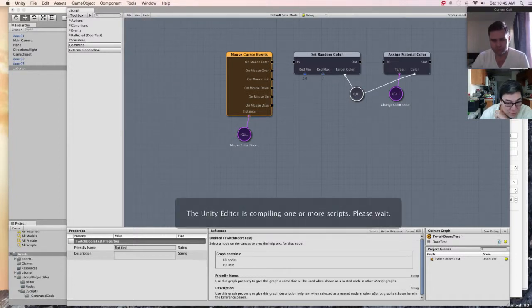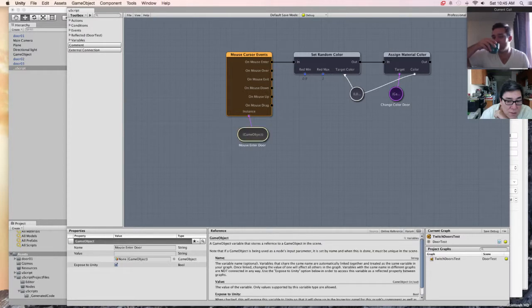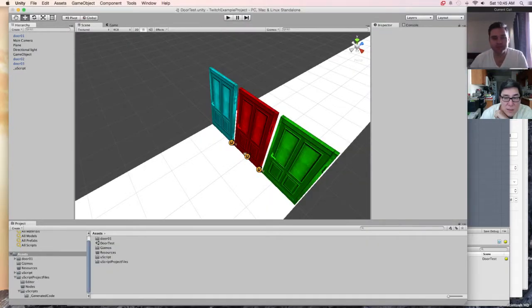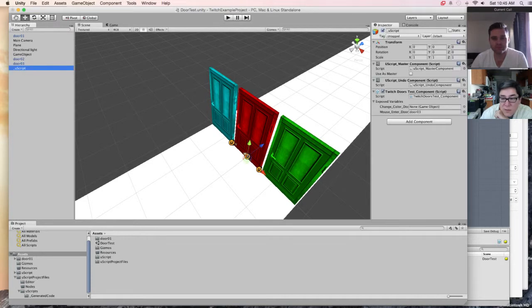That's a little bit backwards and Yoda-ish, but that's fine. Okay, so I compiled these. They're both exposed to Unity, right? And now what I can do is go to my uScript.